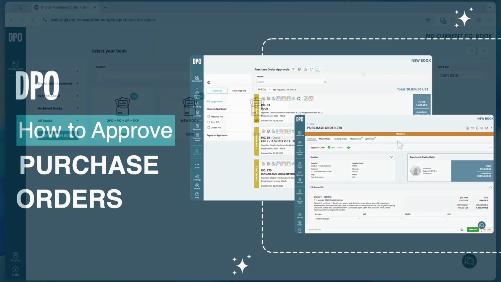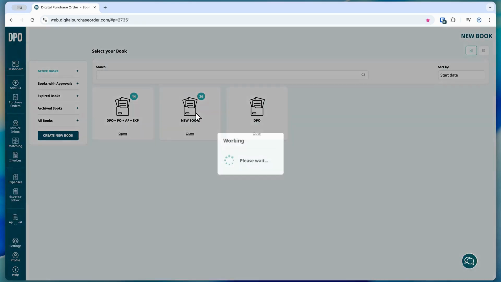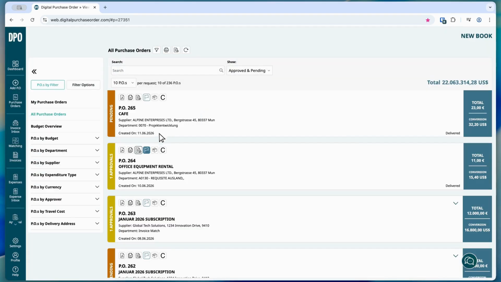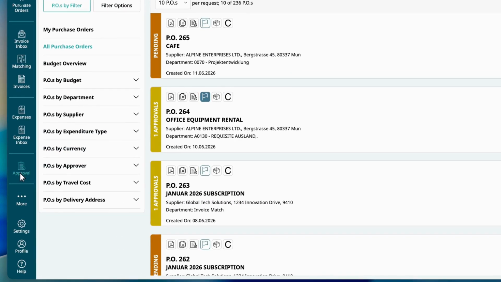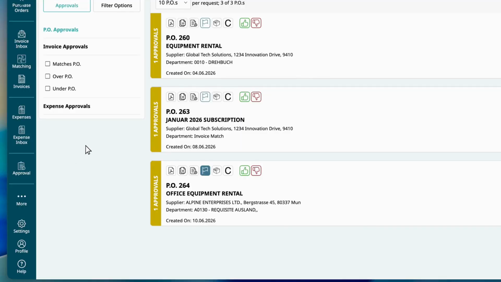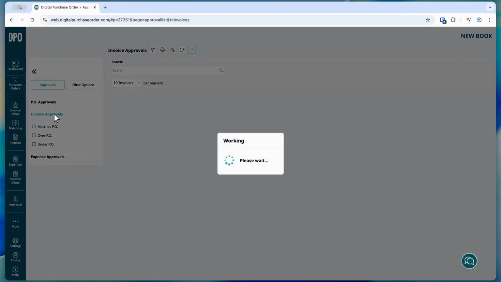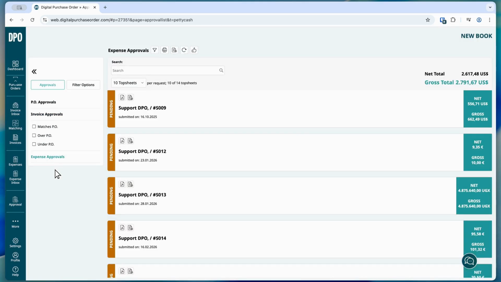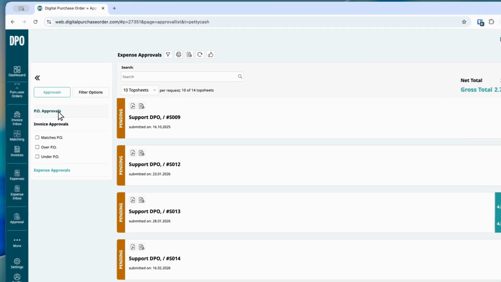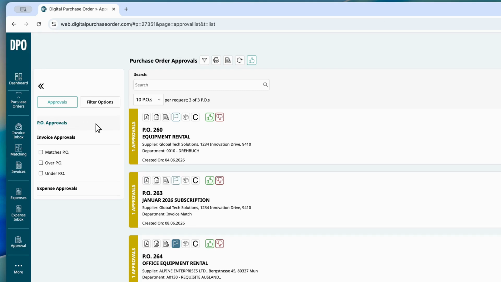The fastest way to manage your approvals is through your personal approval list, which you can find on the right-hand side of the menu. Here, you will find all purchase orders, invoices, and expenses for which you are the next approver in the workflow. This ensures that you never miss an approval and helps prevent delays for other users. To learn how to approve invoices and expenses, please watch our other tutorials.